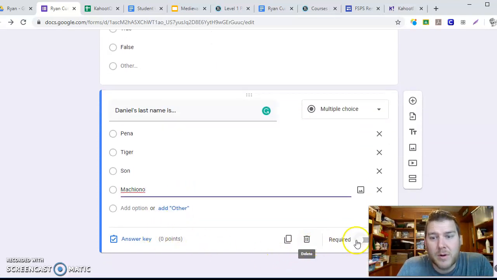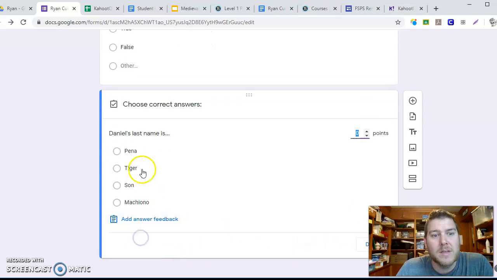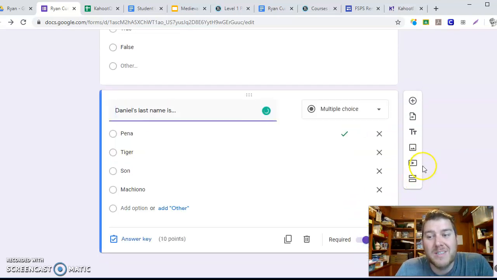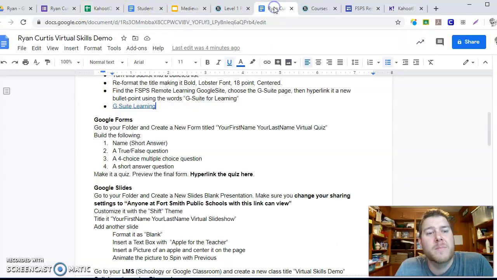So then we're going to require that. We're going to go to answer key. We're going to say it's Pena for another 10 points. Those are the two I know. And they might be watching this. They might not. It could be somebody else in that department. But if it's one of them, hopefully I can make you smile a little bit. Let's go check it out.